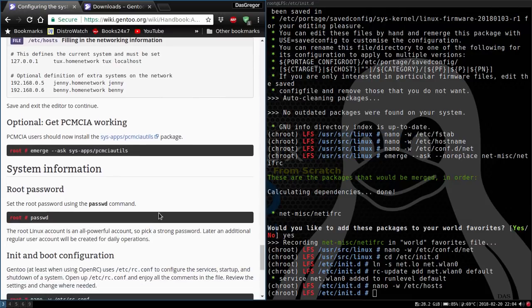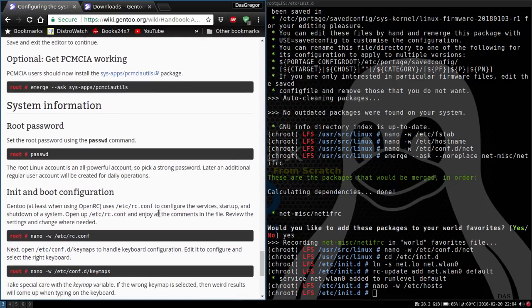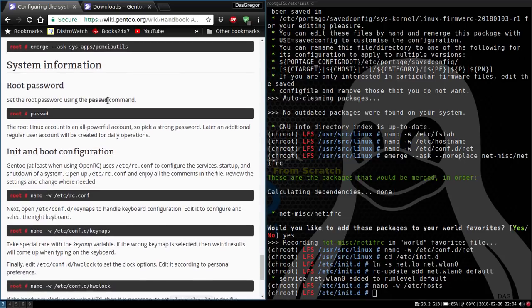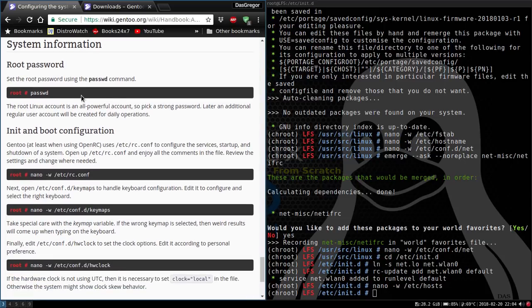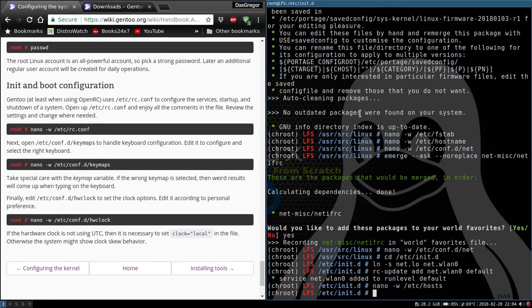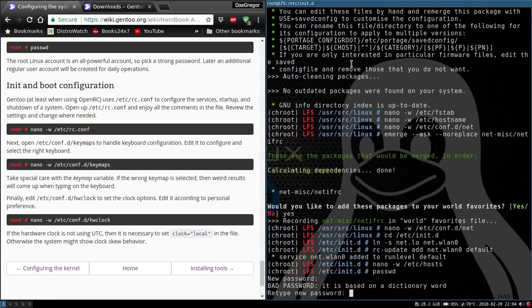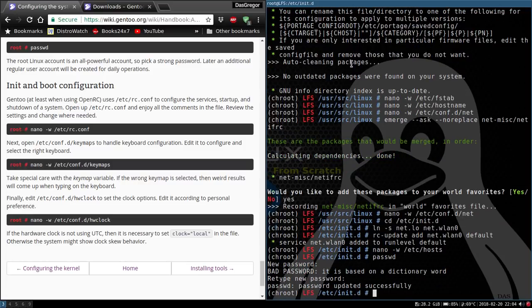Now, if your system has PCMCIA or something special like that, this is where you can go ahead and install those drivers. We don't need to do that. We'll just move on. We want to go ahead and set up our root password. Since we're already root and we are still in the chroot of Gentoo, we can just go ahead and do the passwd command. And we will type in our super secret password. I know it's very bad, but it's just for a temp. So there we are. We have set our root password and we can move on.